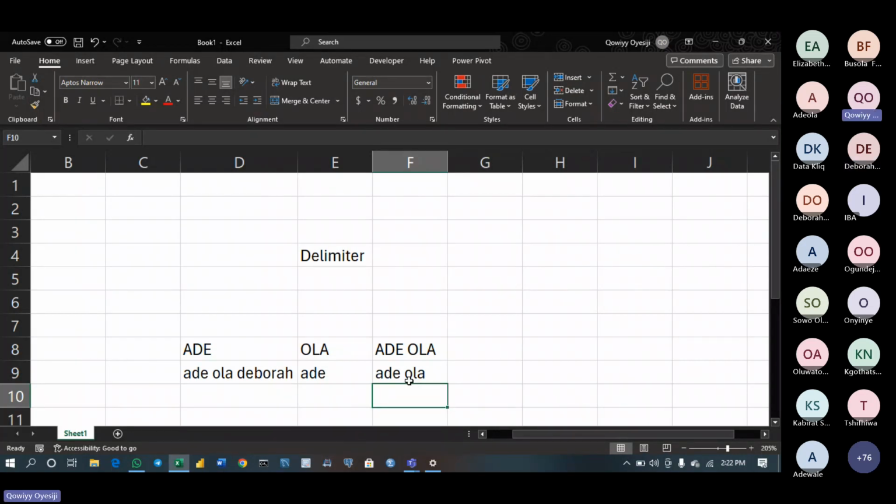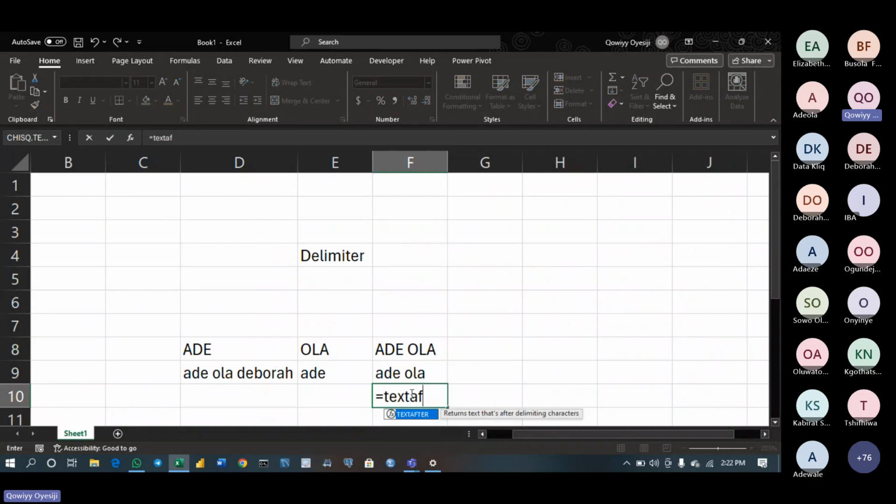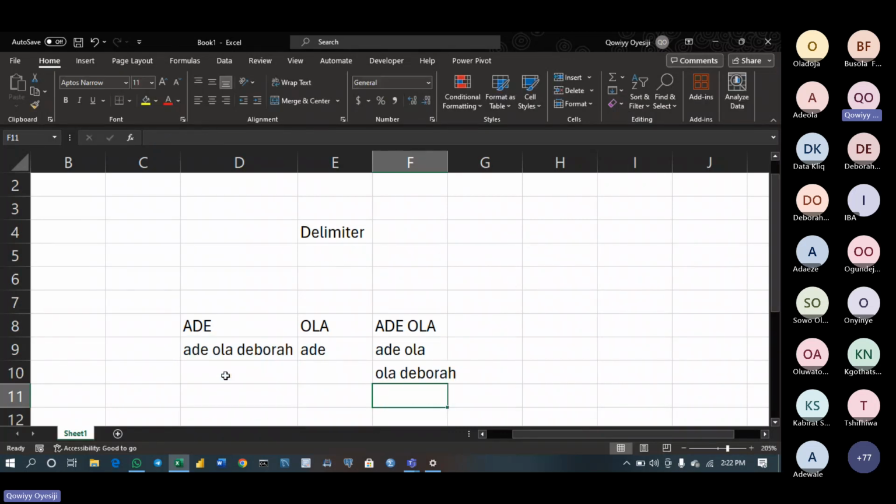Yes, sir. Now let me quickly use TEXTAFTER for you without wasting our time. TEXTAFTER is almost the same thing. The way TEXTBEFORE gives me Ola, if I use TEXTAFTER, after my delimiter, what I'm having is Ola and Deborah. So if I use a double quotation mark with a space, or if I do not put anything, I'm going to get Ola and Deborah.